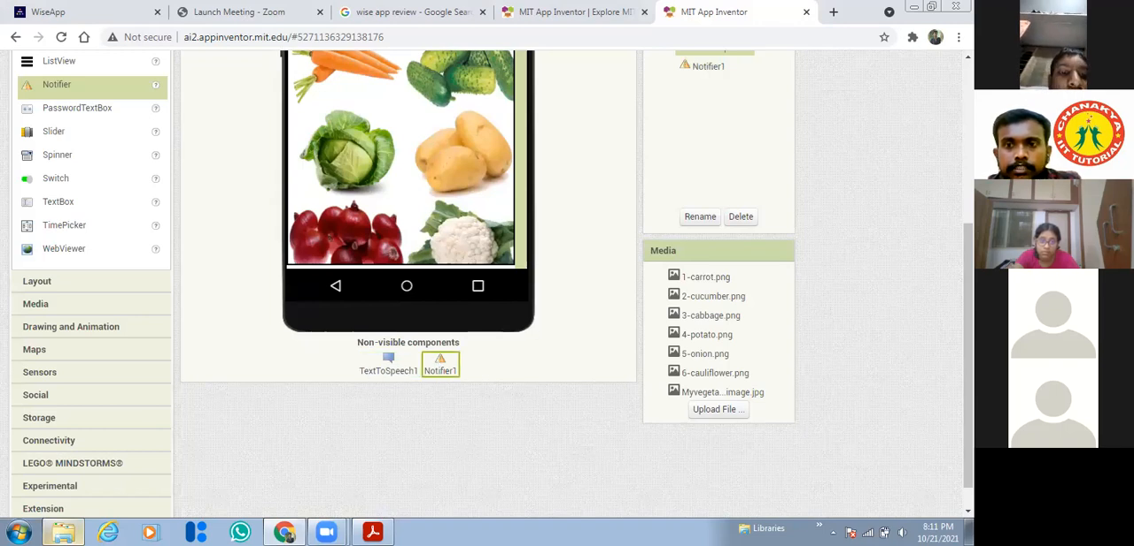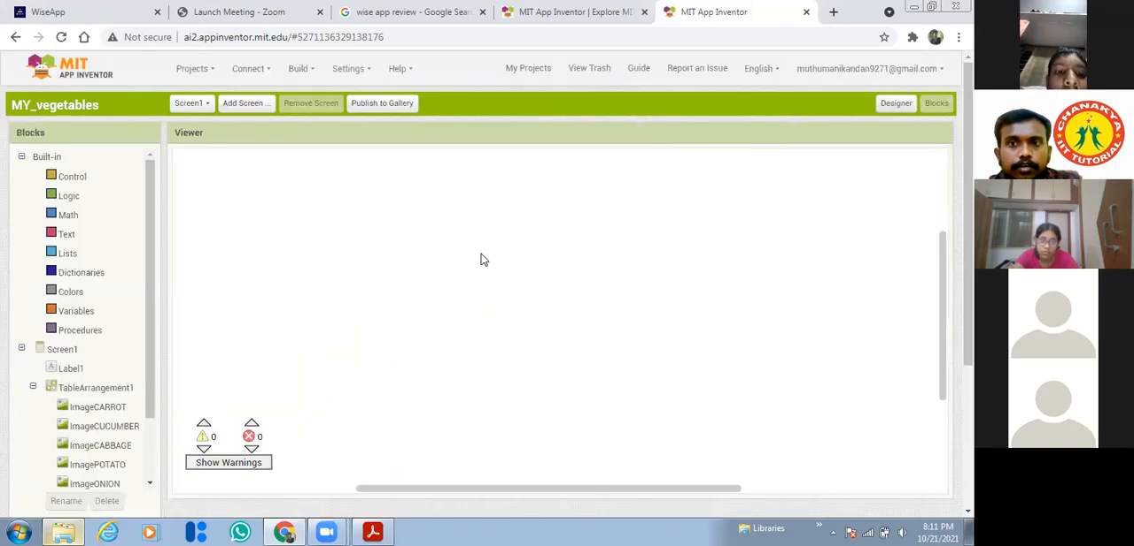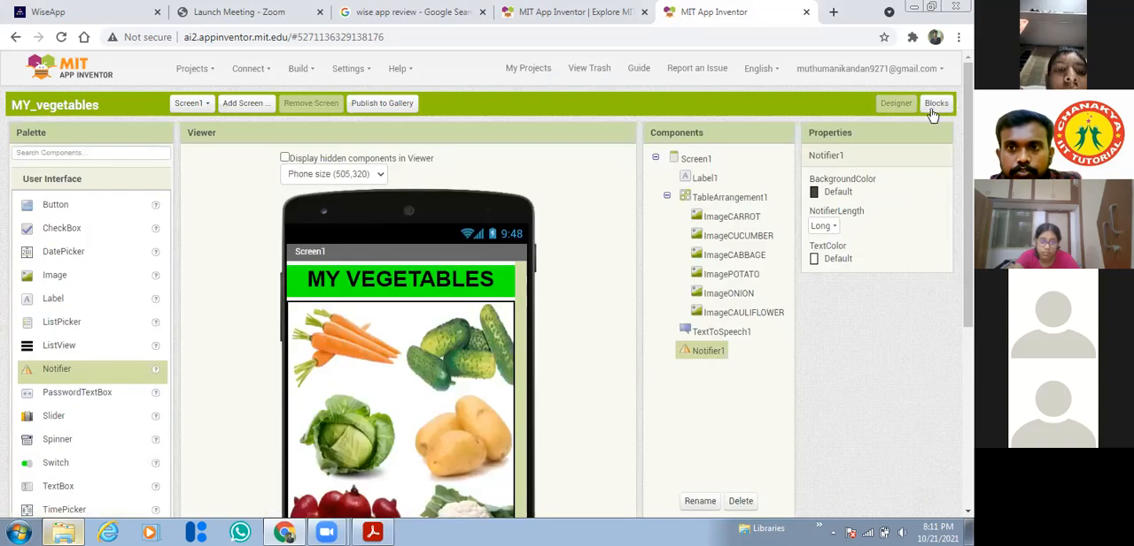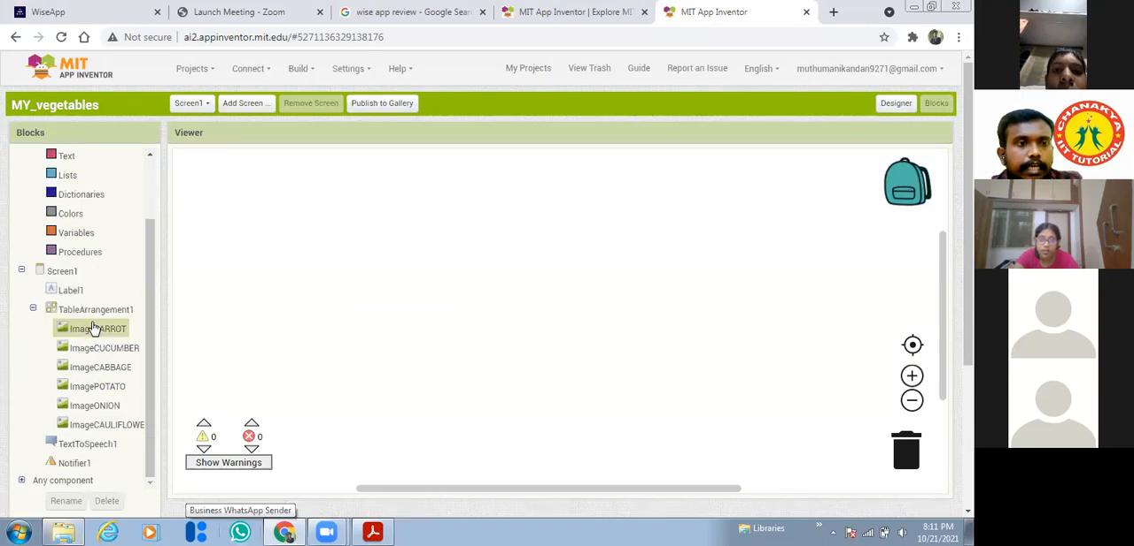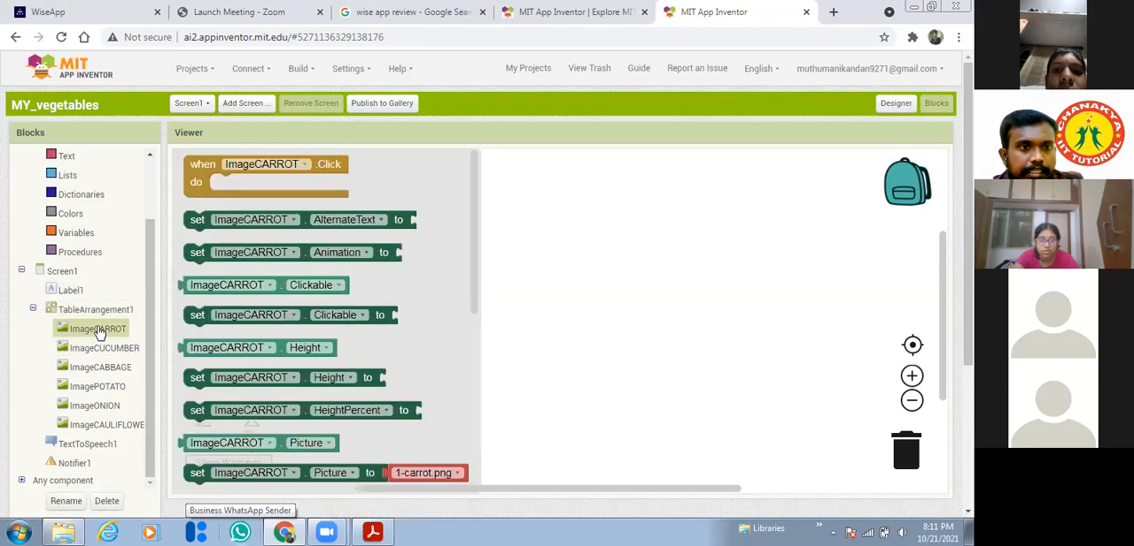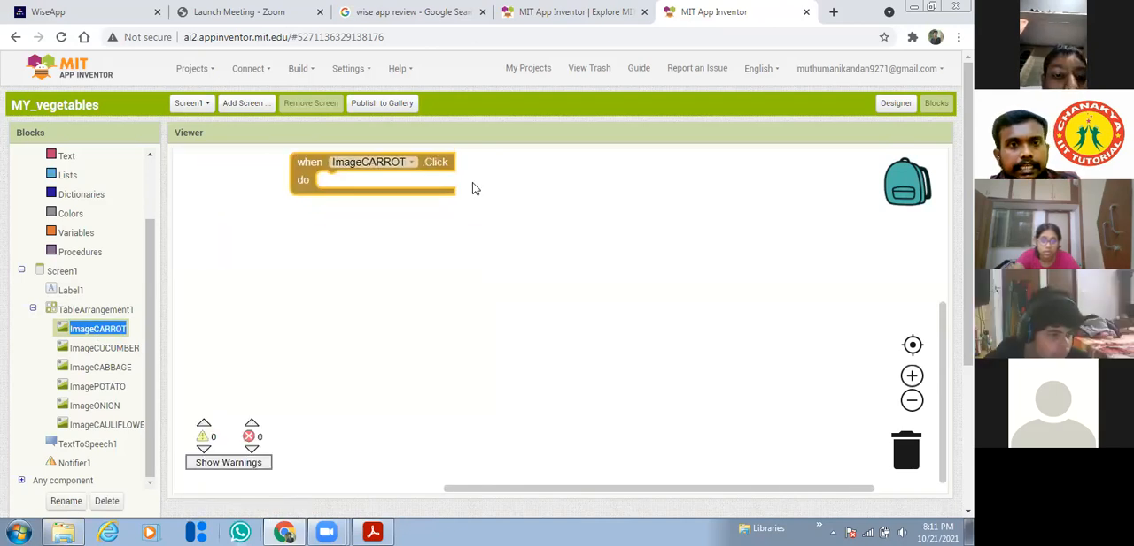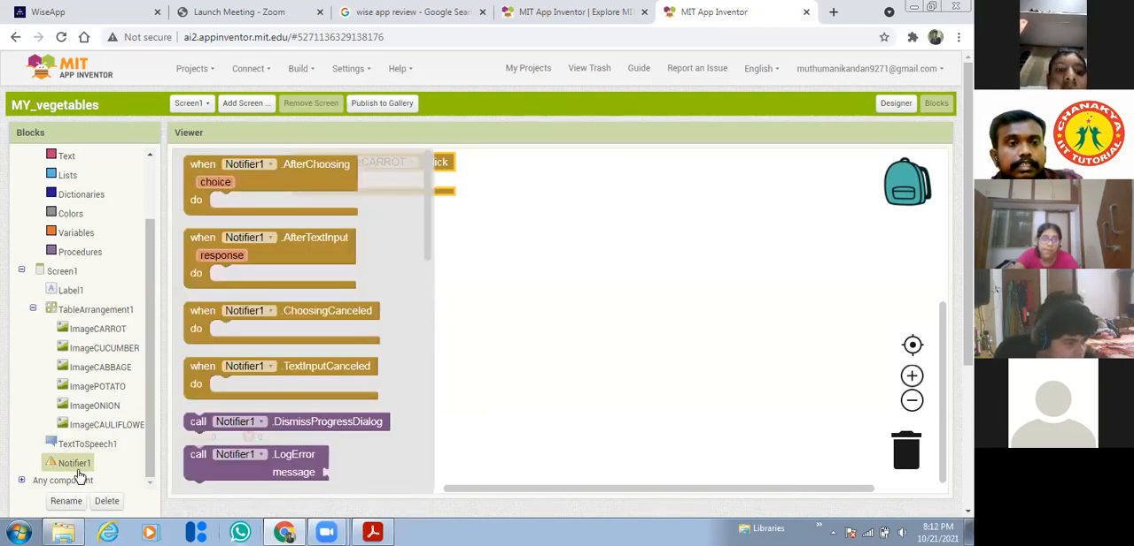Now see here, how to go to the blocks, right? Top right corner, just go to blocks. So now what is the task when image caret is clicked? Just click caret and take this first command. When image caret is clicked, what should happen? First, the notifier should show the message as caret, I mean the text caret.